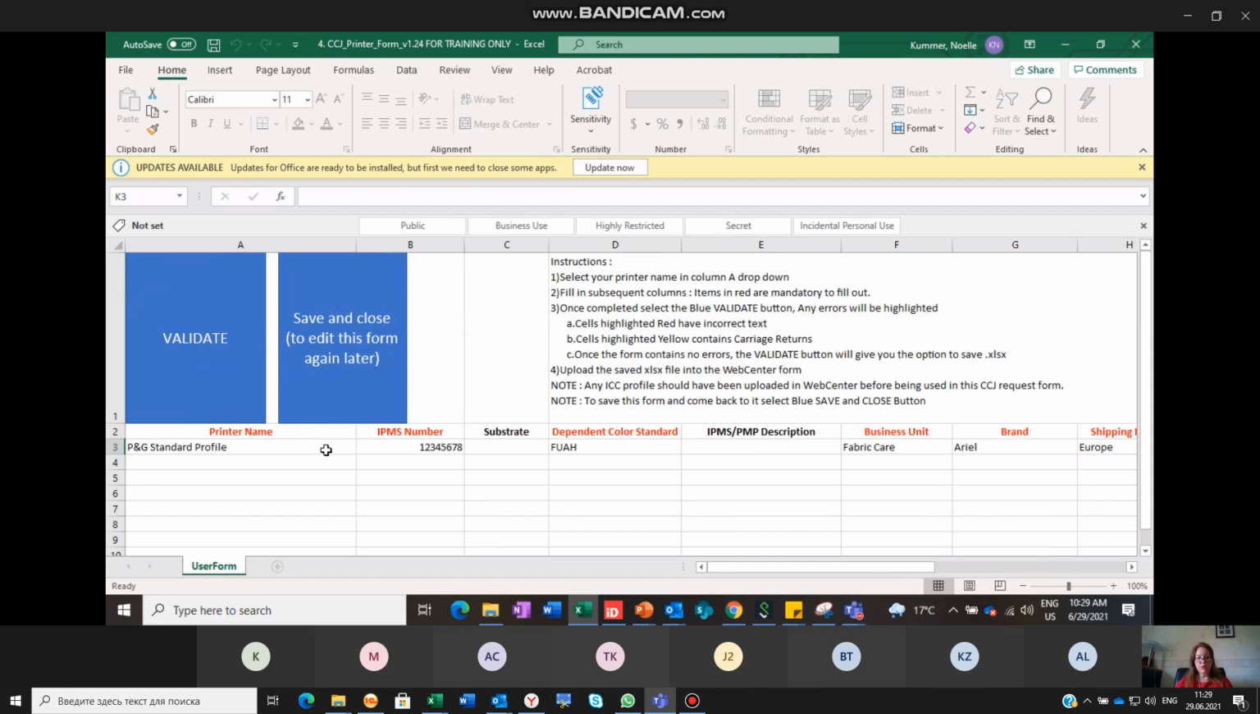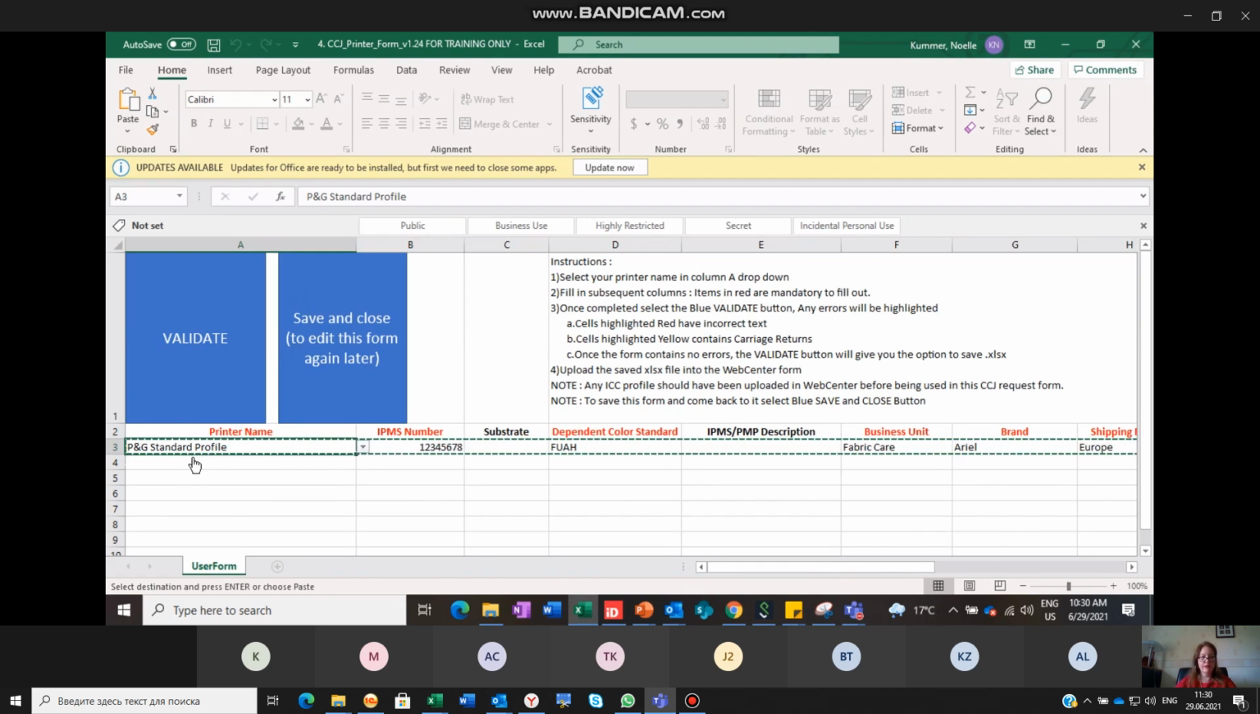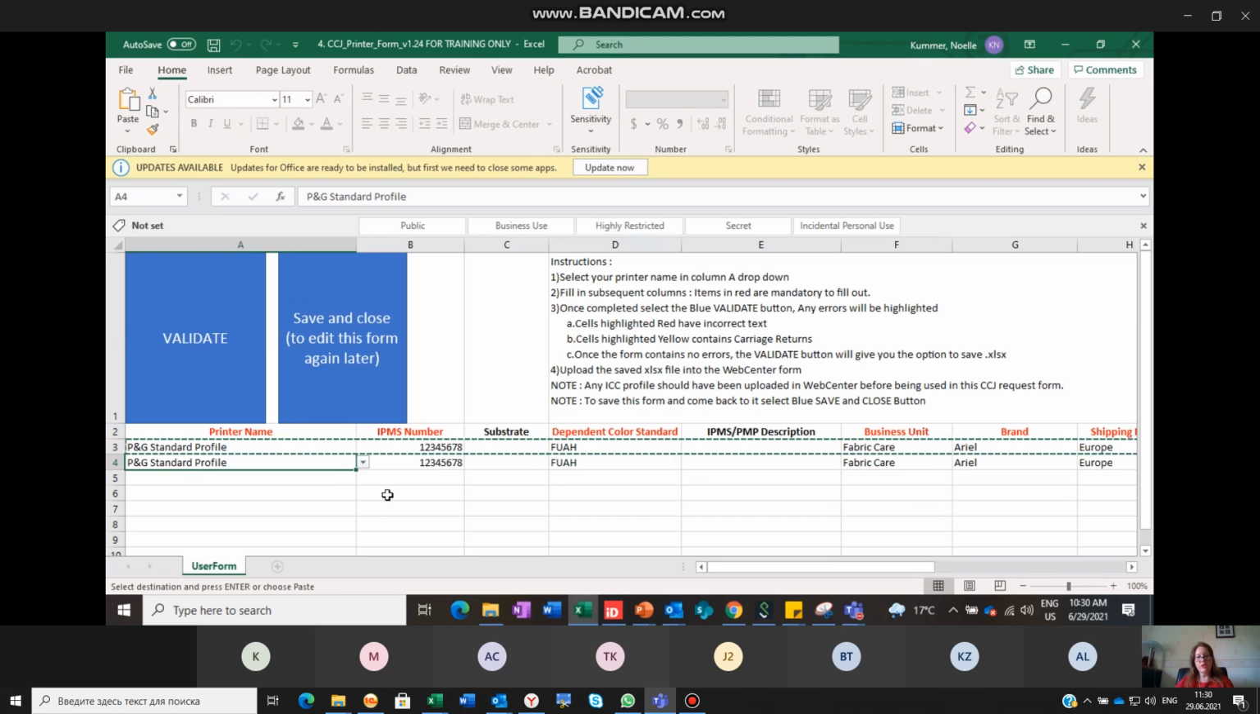So we have filled in the first line with all the mandatory information. We recommend you to use this Excel functionality if you have a lot of CCJ requests. So if you have only a few, then the form within Web Center is probably better. But if you have 10, 20, 30 CCJs, then the Excel sheet is probably a faster way, because then you can simply copy and paste the information and then only change what might have changed.